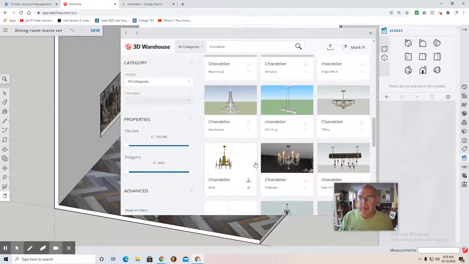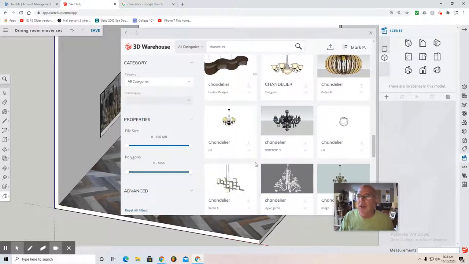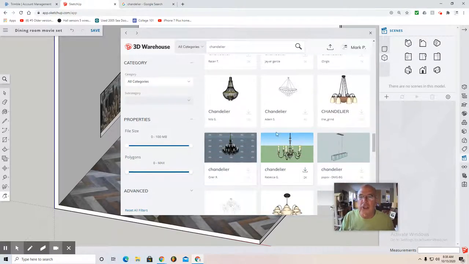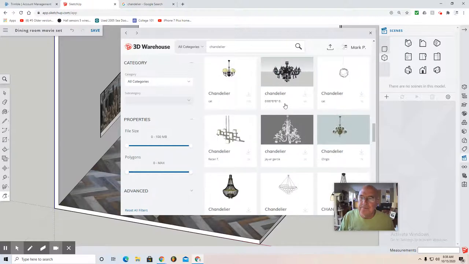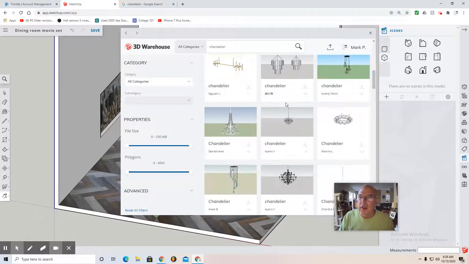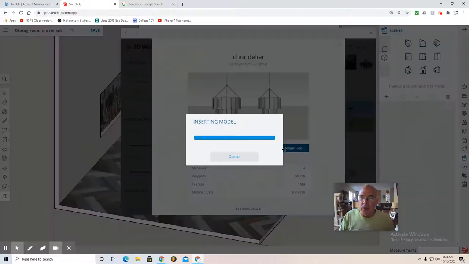It depends on the type of look you're looking for. Are you looking for a modern style? Are you looking for a traditional style? I happen to like, I feel like I saw one up here that I prefer. This one here. Now I'm going to download.